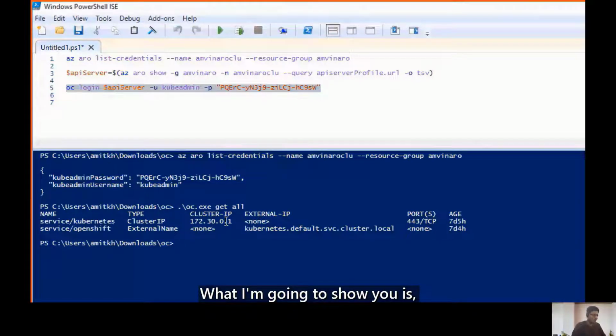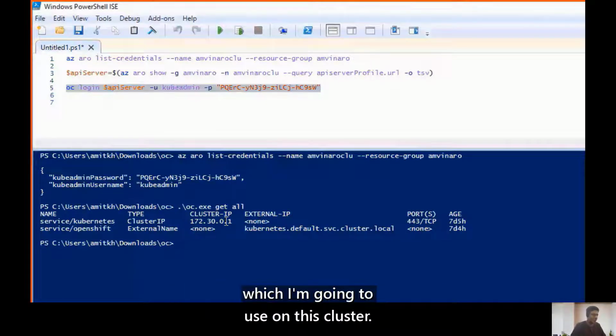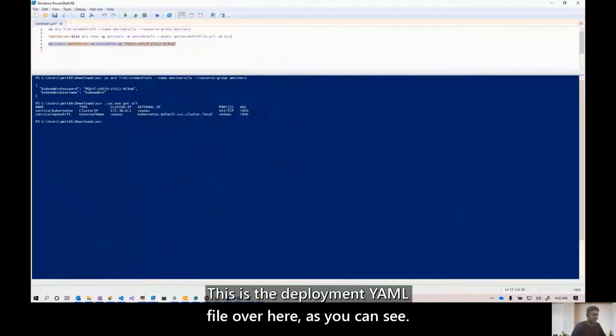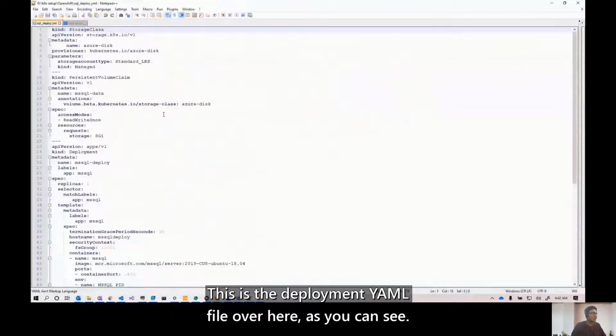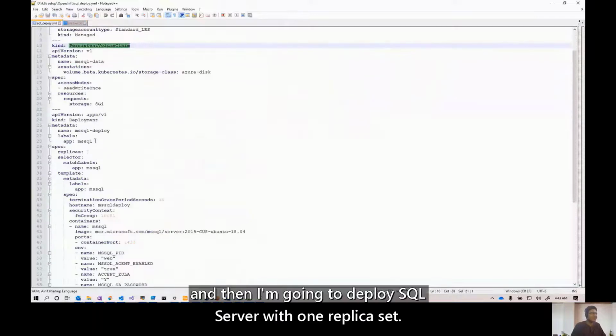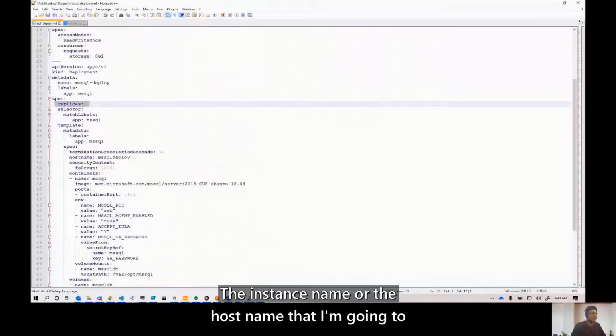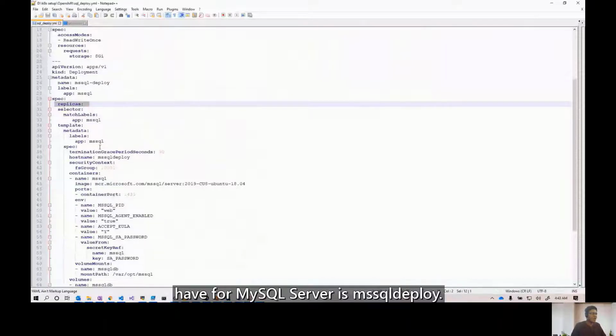So I'm going to show you the deployment YAML file that I've created, which I'm going to use on this cluster. This is the deployment YAML file over here. As you can see, I'm going to create a storage class first, then create a persistent volume claim based on that storage class. And then I'm going to deploy SQL Server with one replica set. The instance name, or the host name, that I'm going to have for my SQL Server is MSSQL deploy.